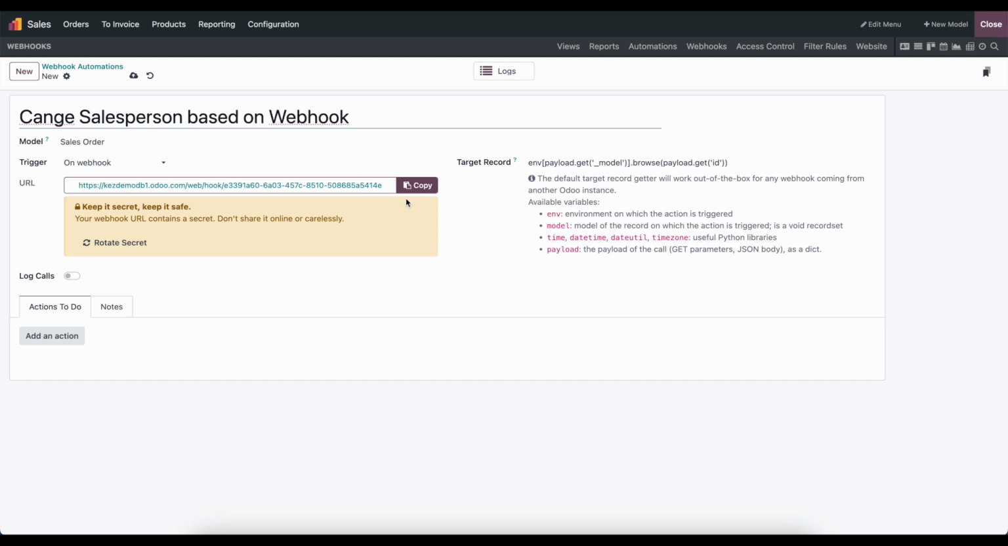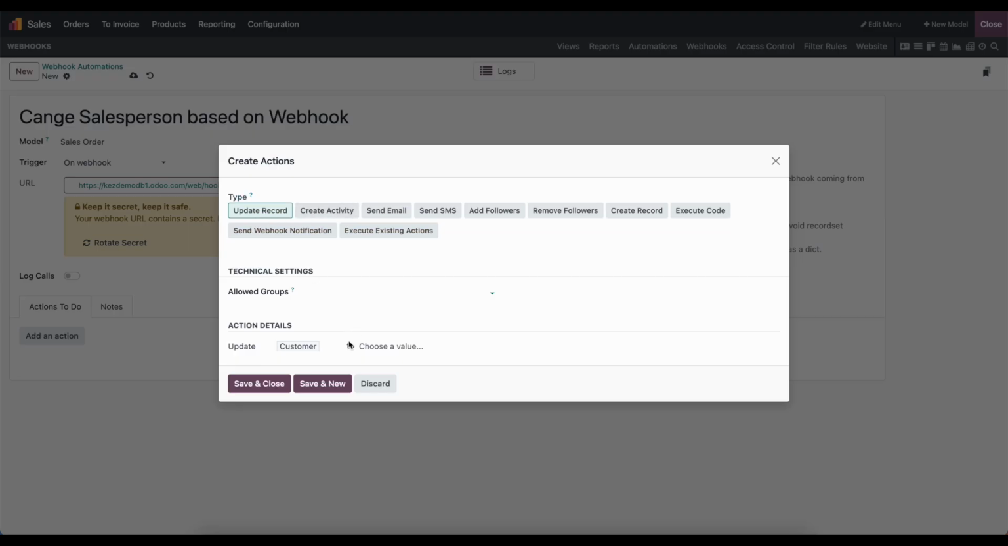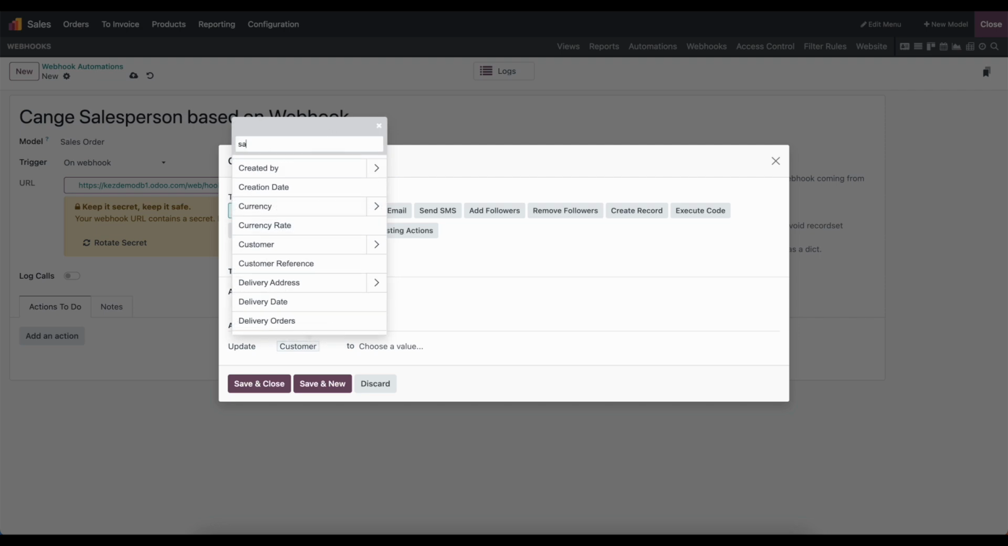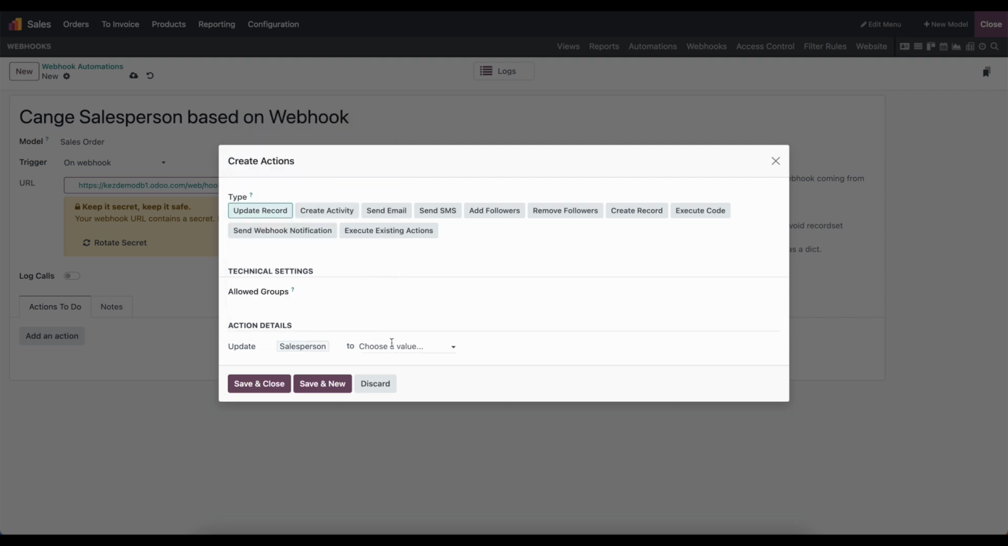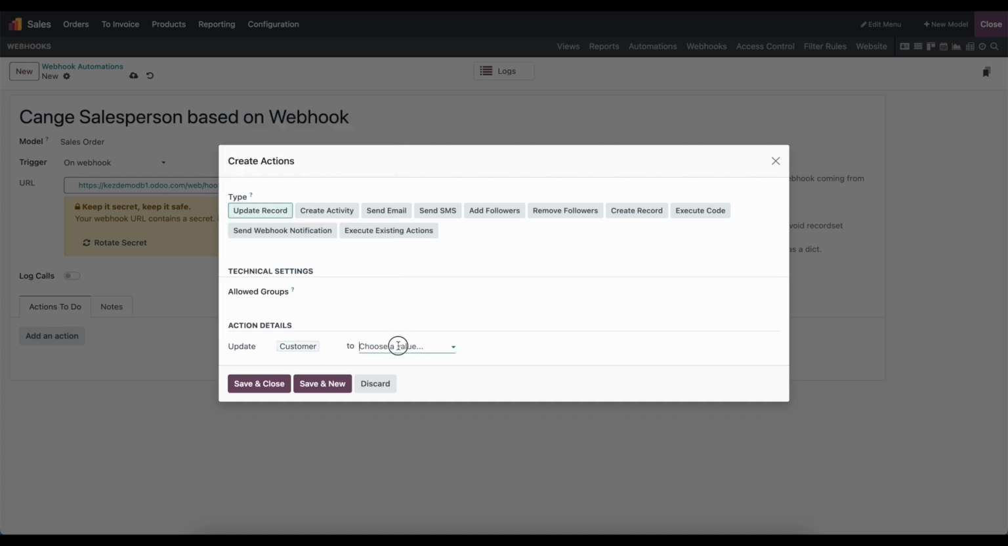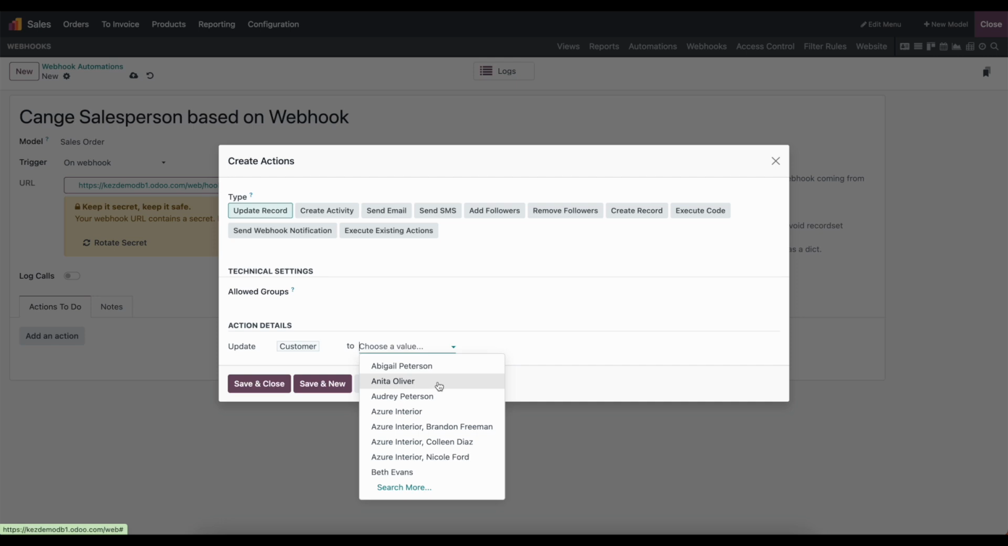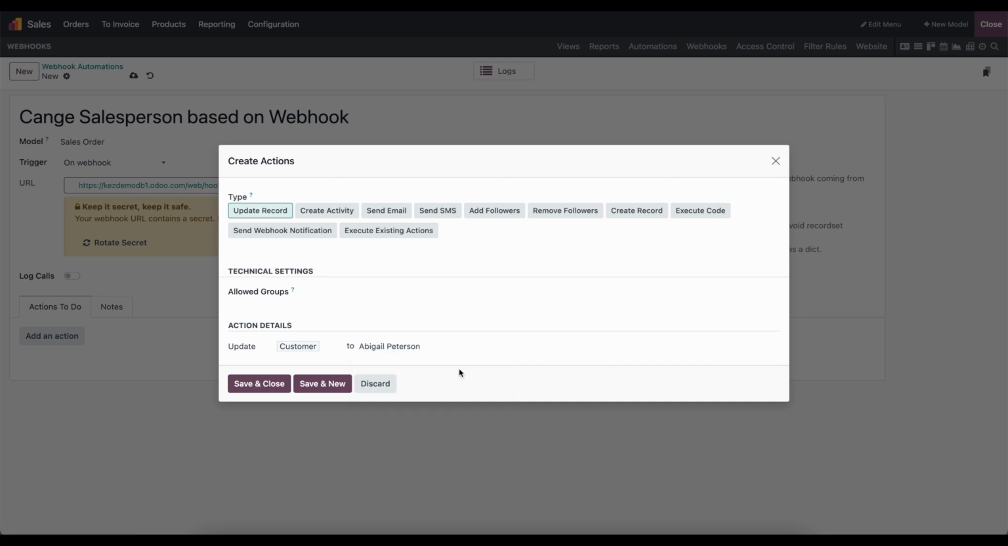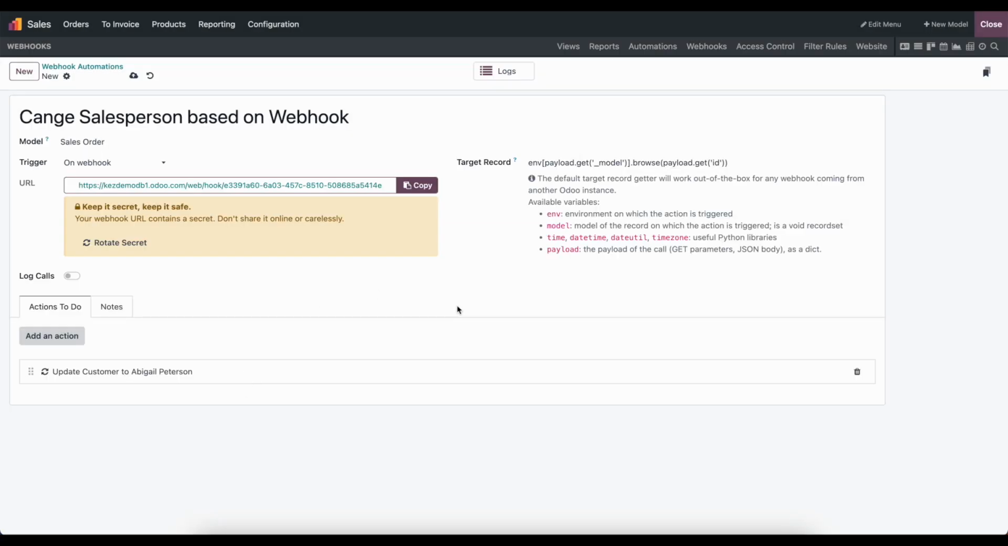And this is just a silly example. Under my action here, I can go update the record, and maybe I change the salesperson, and I can choose a value here. So we have just one person available, which is Mitchell Admin. So maybe that's not a good example for us. Let's try something else. Let's say we're going to change the customer, and we'll change the customer to Abigail Peterson here. So I'll save and close this.